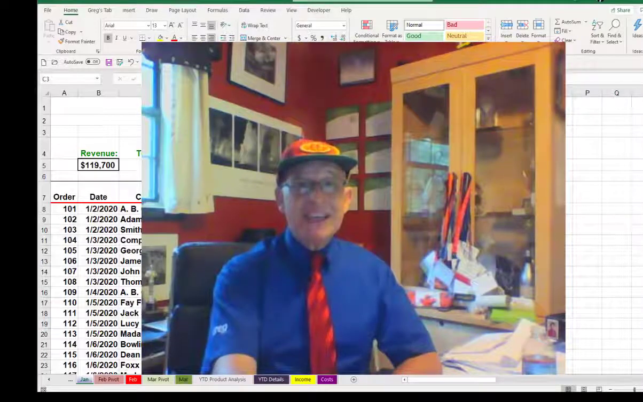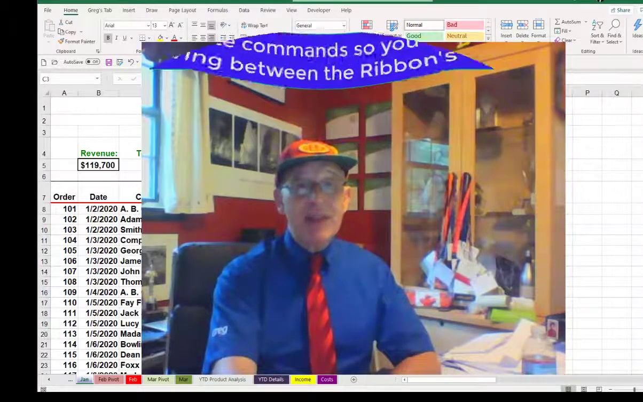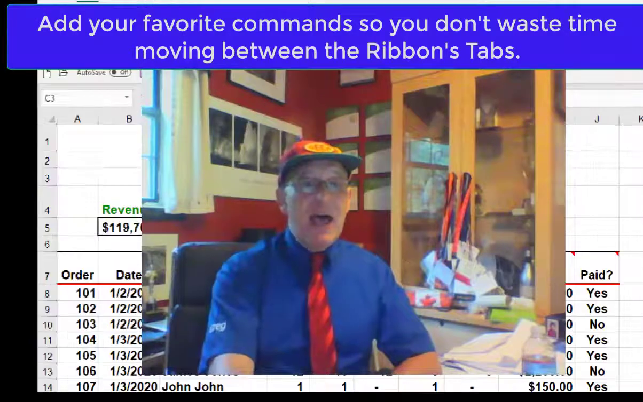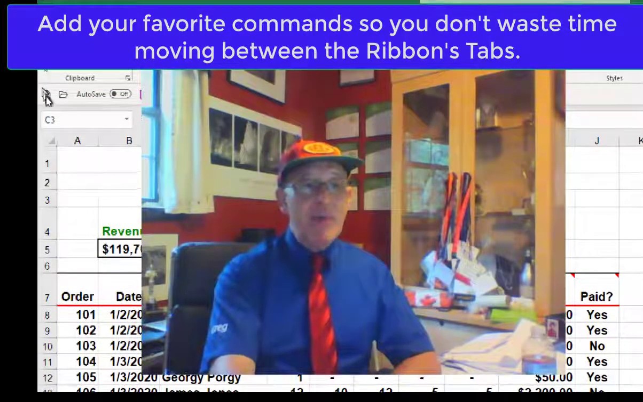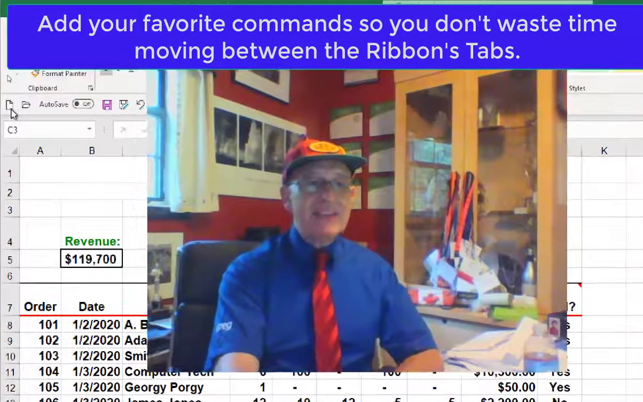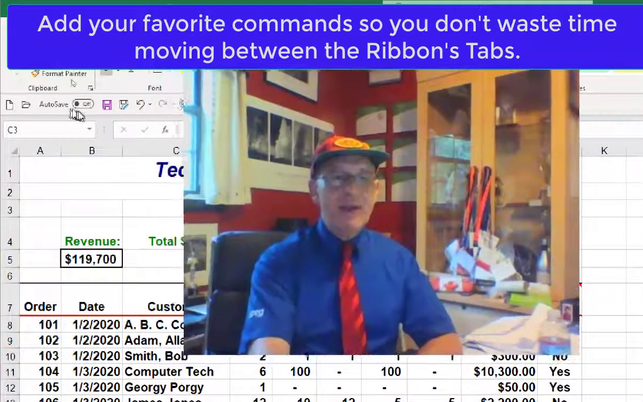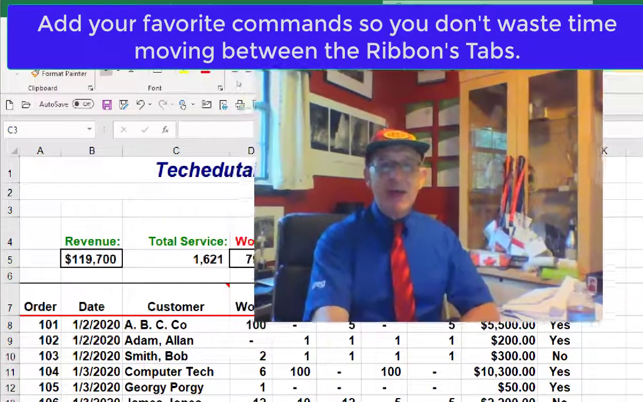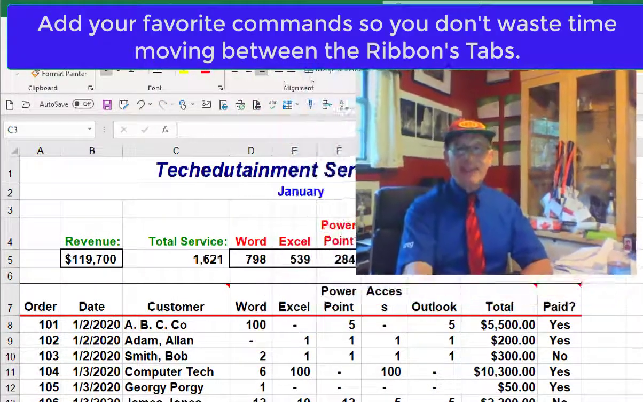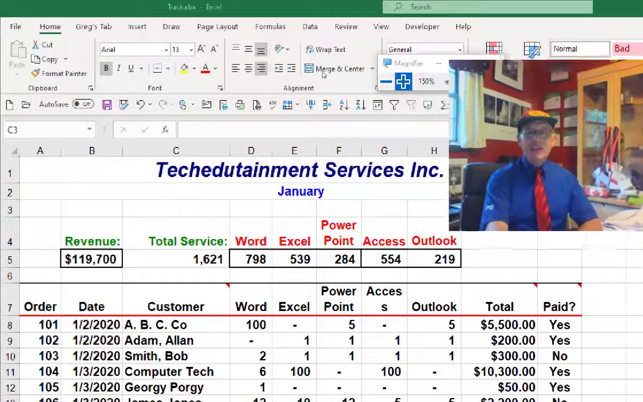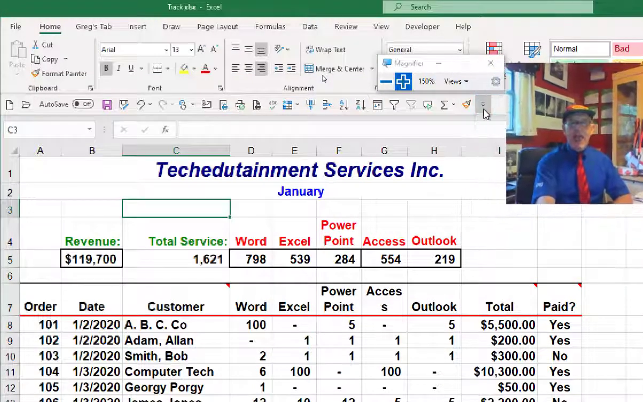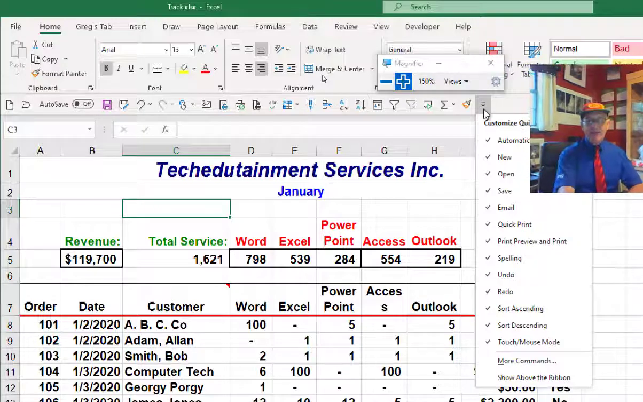So my Quick Access Toolbar, which is usually at the top unless you've changed it like I have, is here, where I've added things like my new file, open, save, and then I use some of my other favorite commands in Excel. All you have to do is click on the little arrow here, add all of your favorite buttons, and then go to more commands and add buttons.